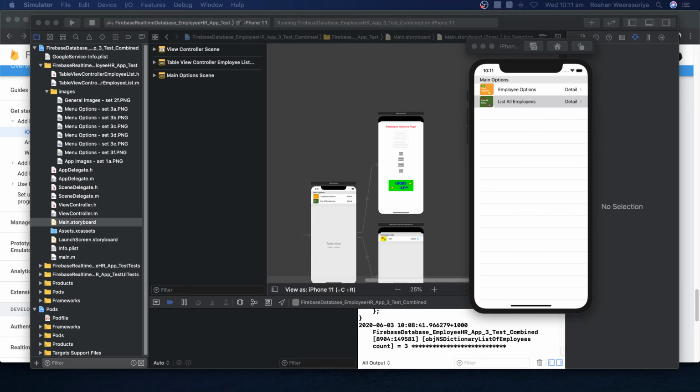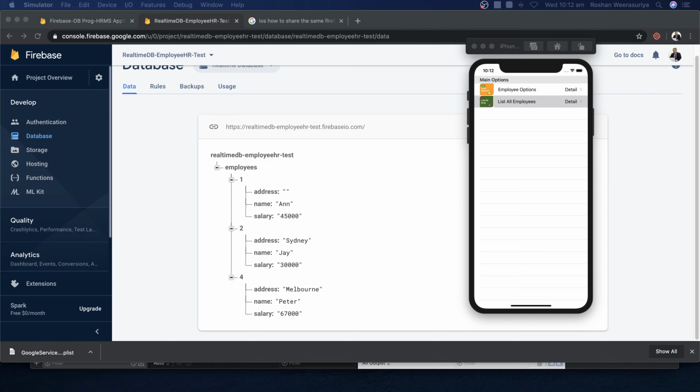Hi viewers, let's see the app we are going to develop in the next couple of lessons. The app is connected to the Firebase database. You will see there's a main menu with employee options and a listing of all employees. This is the table view controller we have put here.